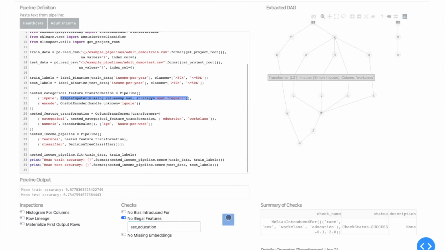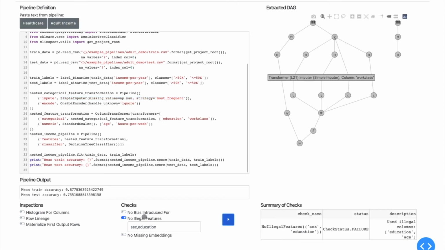But because we used age, and now I've added education to be flagged, and we used education in the model, that's why the check fails here. To fix it, we can simply remove age and education from the column transformer.